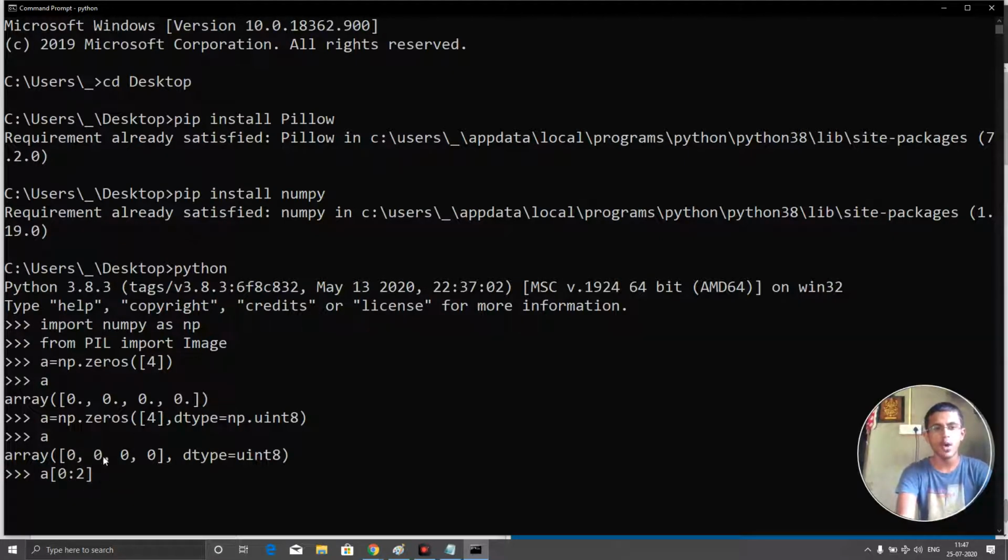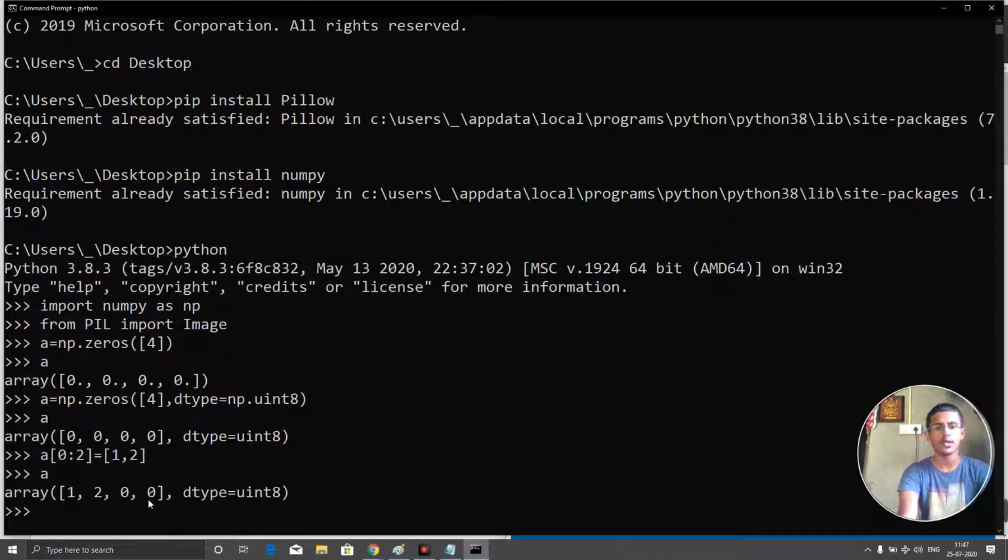So 0 1 only will give us 2 elements, which are at index 0 and 1. I'm going to assign this 1 comma 2. Then we can see it is 1 2 0 0. In this way I assigned. That means instead of 0 0, I just used 1 2. This is the slicing method.